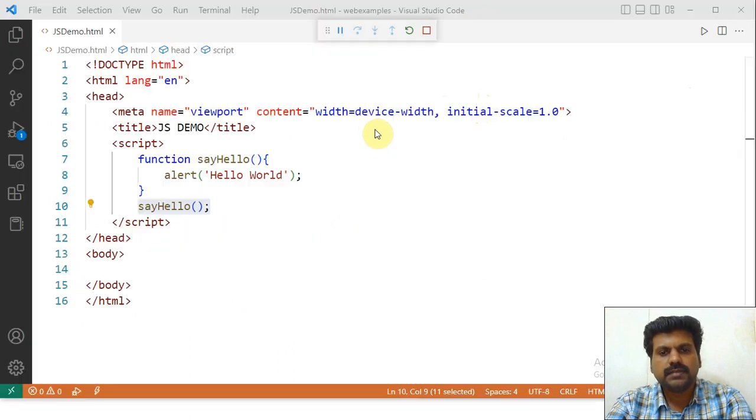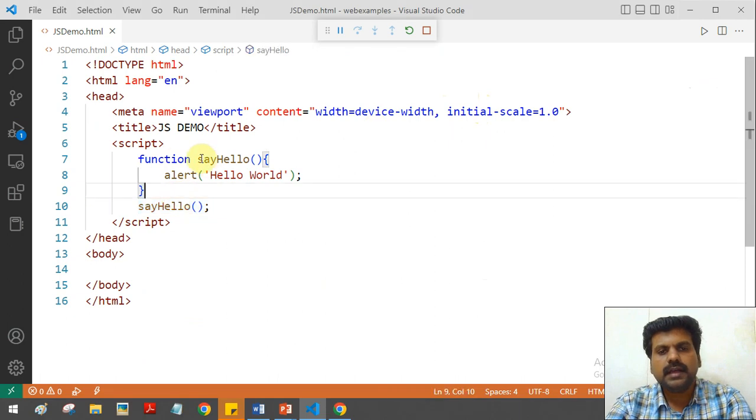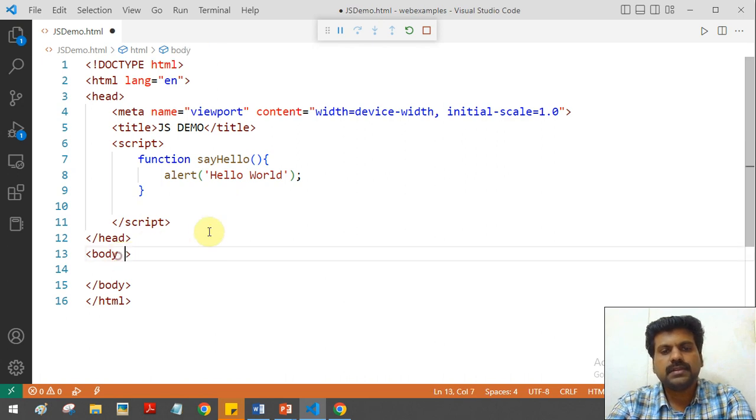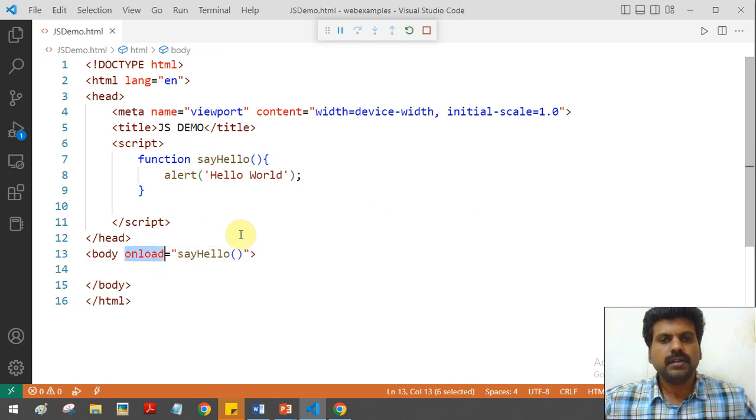So let's understand with an example. I have a say hello function, right? Now in this program I have called the function here. But now I don't want to call it here. When the page gets loaded, I want to call it. So for that I can write like this: onload equal to say hello. The onload event will be triggered automatically when the page gets loaded in the browser.